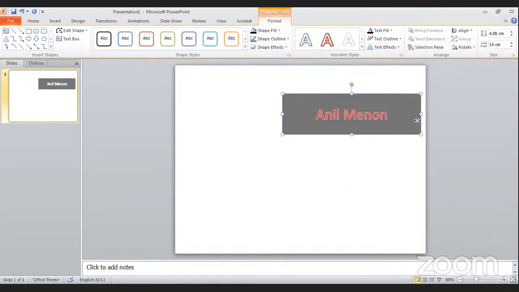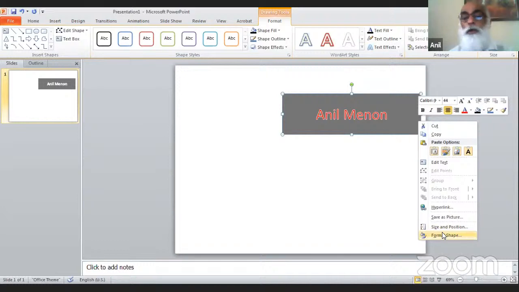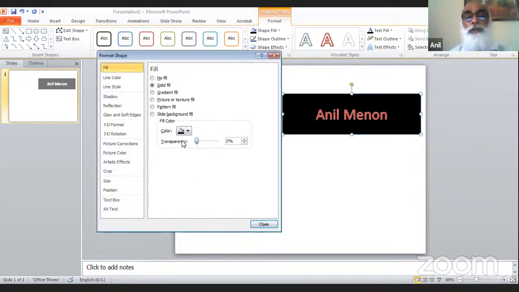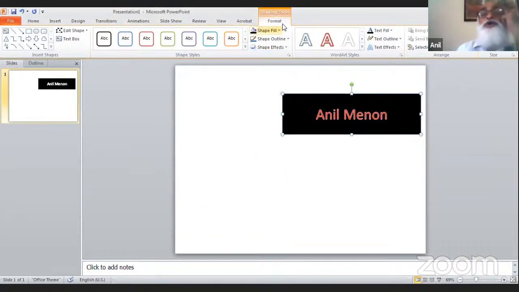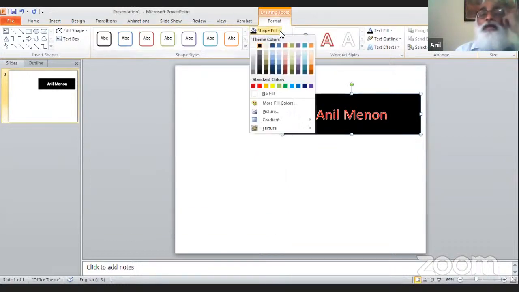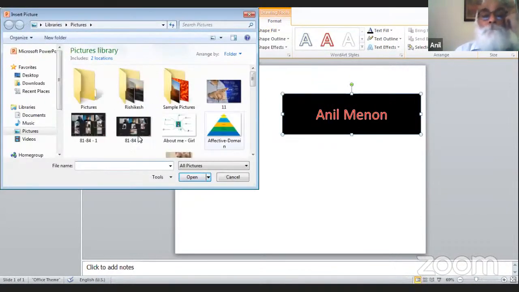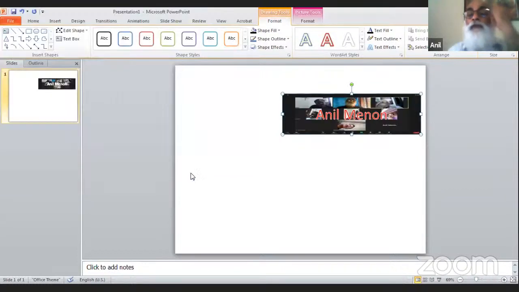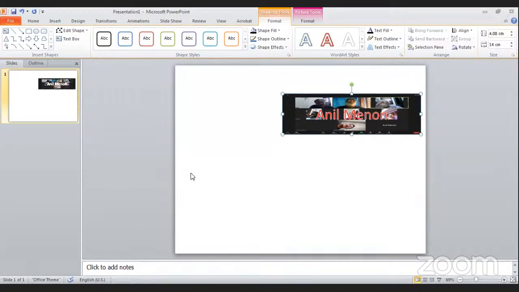Let me just bring it back to the original of 100%, 0% transparency. Okay. Now you can also do something else. This is a very interesting thing, and that is you can take a picture and that becomes the background. Okay. So it's not just color alone.